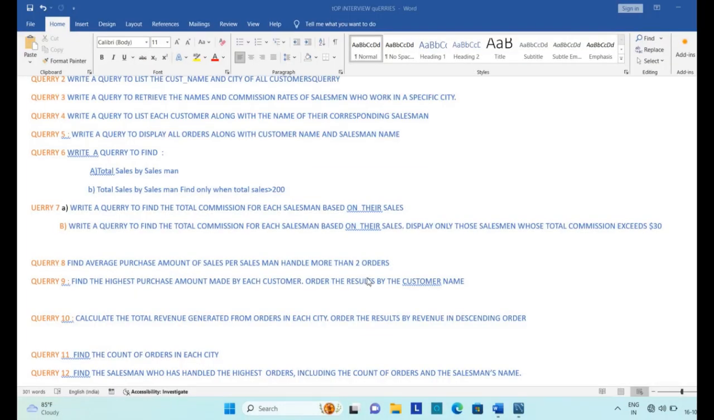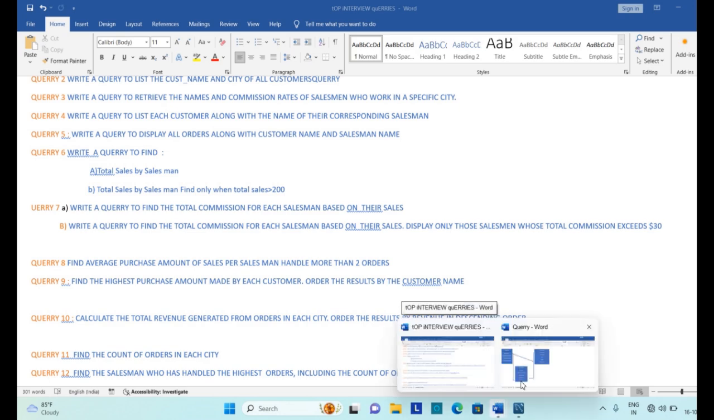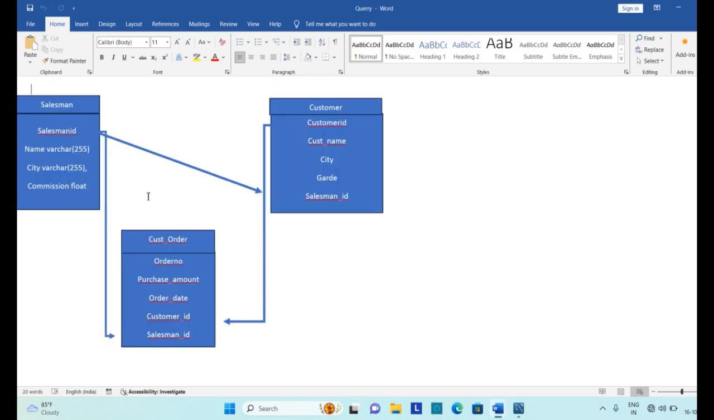Let us solve query number 8, in which we have to find the average purchase amount of sales per salesman, and they have handled more than 2 orders. So what we have to do, we have to find out first the name of the salesman and what is the average sales they have made in their work period. So we have 2 tables, one is salesman and another is customer order, with the salesman ID as a common field. So we will display the name of the salesman and the purchase amount as sales, and we have to take the average of the sales here.